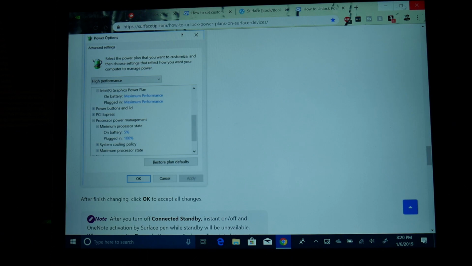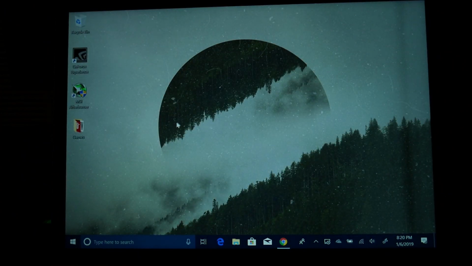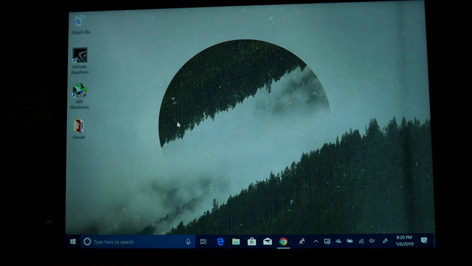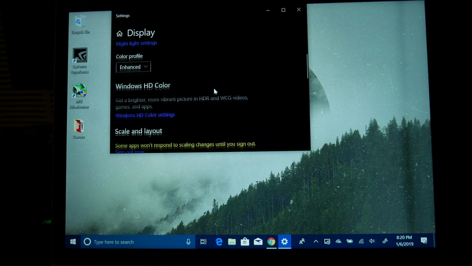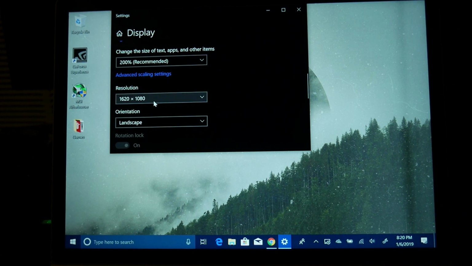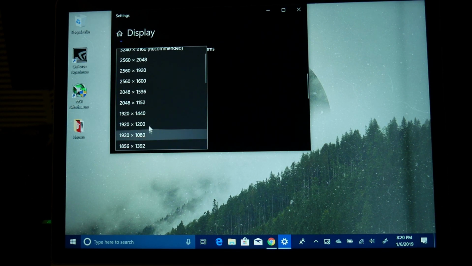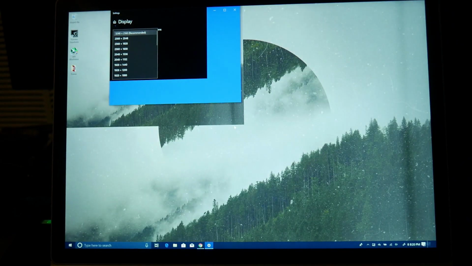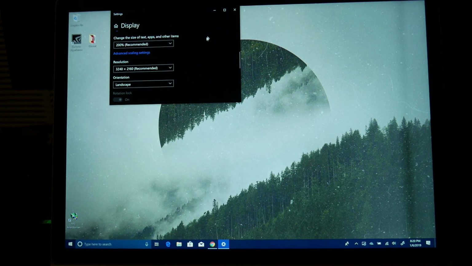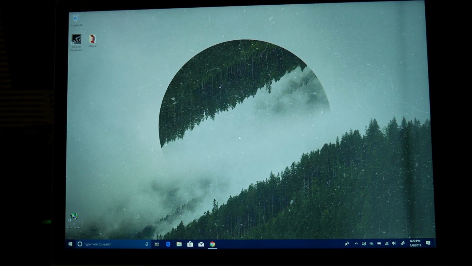So, all right, guys, hopefully those tips answered some of your questions. Right now I'm running at 1620x1080 resolution. Obviously, if you switch it to 3240x2160 on the 1060 model, everything gets smaller. So I just wanted to keep it at that so it would be easier for you guys to read in this video, since I'm recording the screen of the 15-inch model.